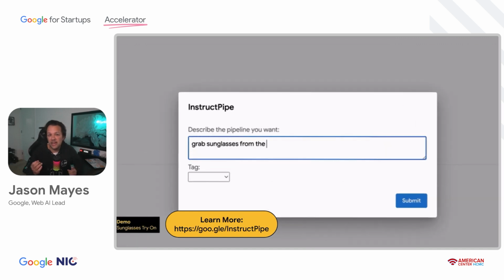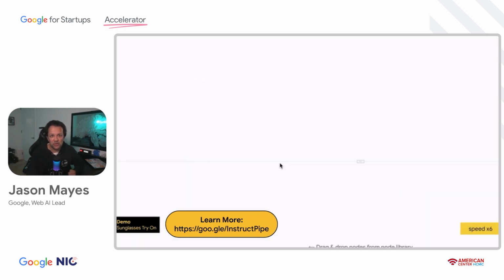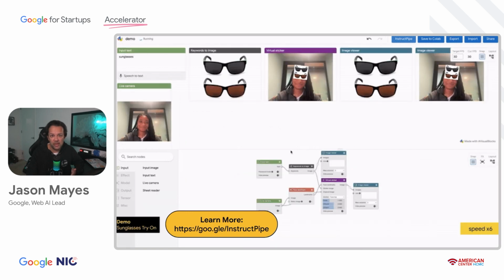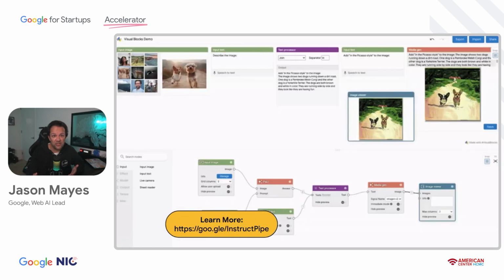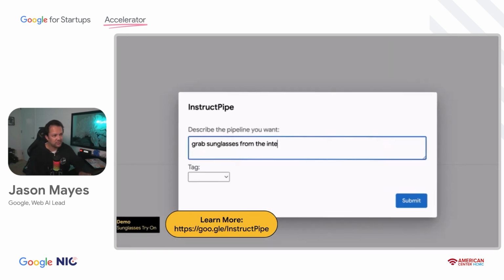And here you can see a glimpse of the future, whereby a research team at Google used a large language model to create a Visual Blocks pipeline for me to solve some problem I had, like creating an augmented reality effect, just by explaining what I want in plain English and have it make the start of a prototype for me within Visual Blocks. Really incredible stuff.